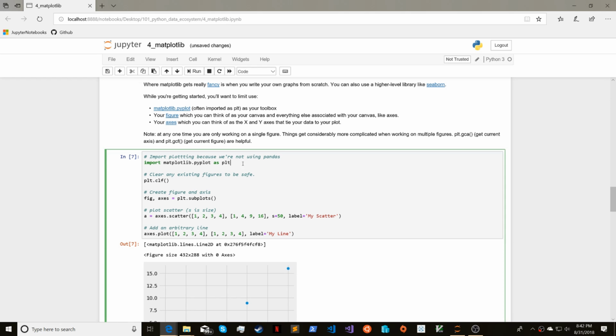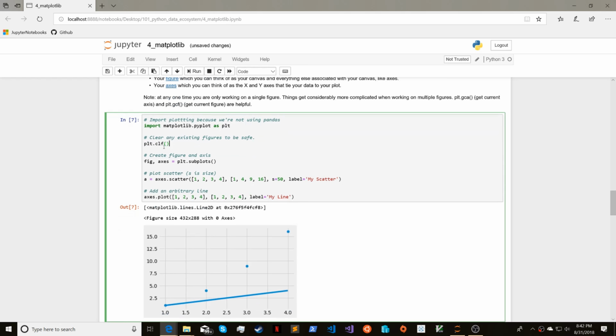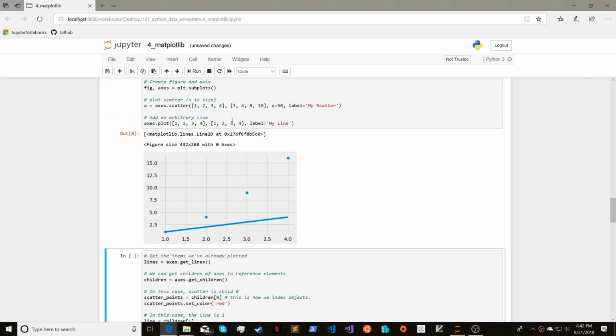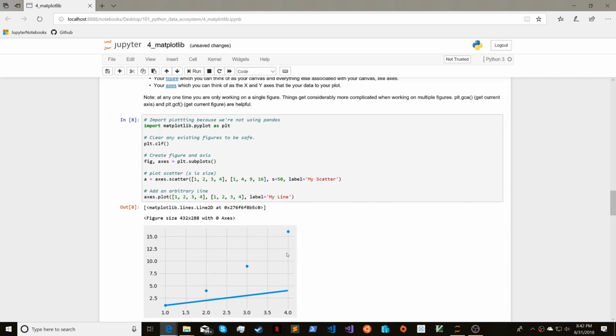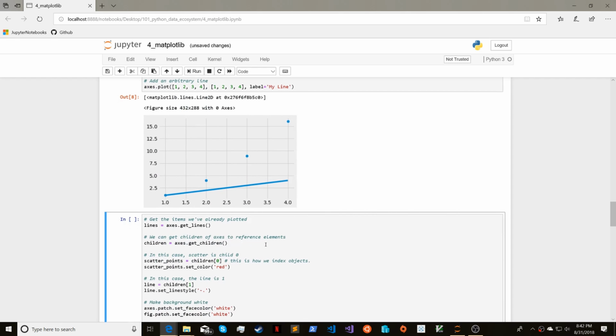So this is just an example of us taking Matplotlib, PyPlot, and importing plot. We're clearing everything, just to be safe. We're getting our figure and our axes, and then we're doing a scatter graph and plotting a line plot on top of it. This is an example of us superimposing. We basically plotted our scatter, and then we plotted a line.